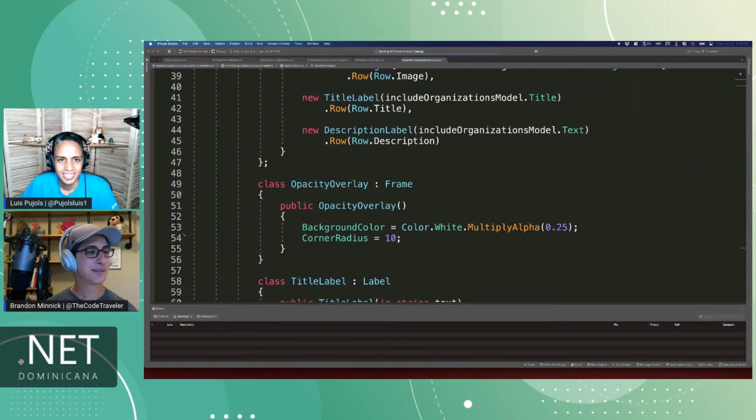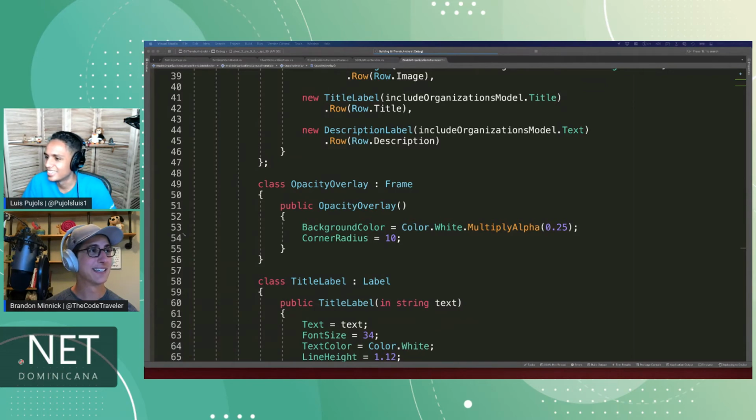Oh no, it's building for Android. Android's a slow one. Oh well.